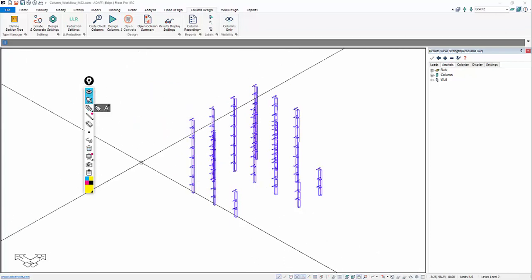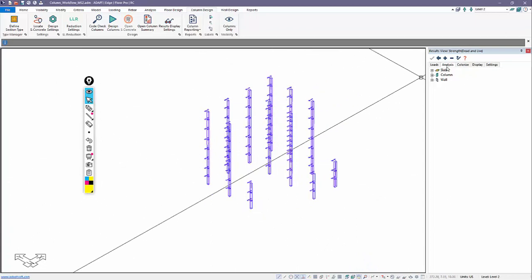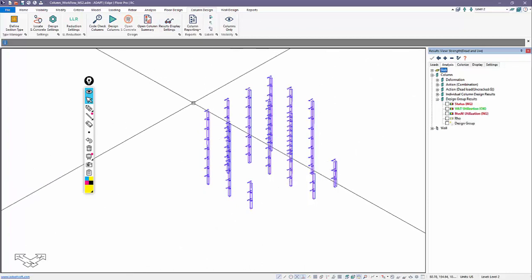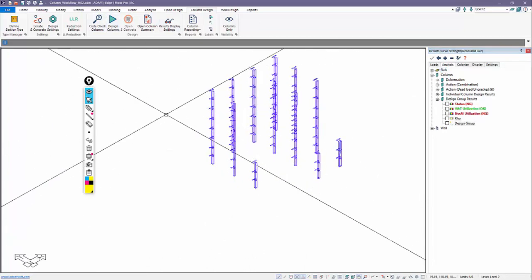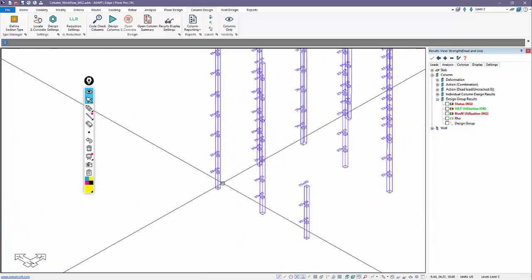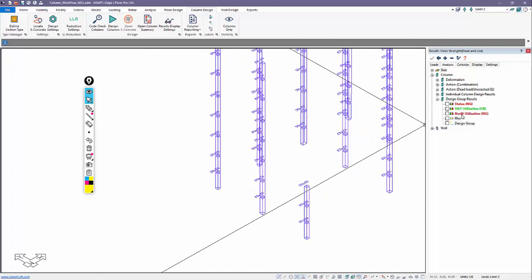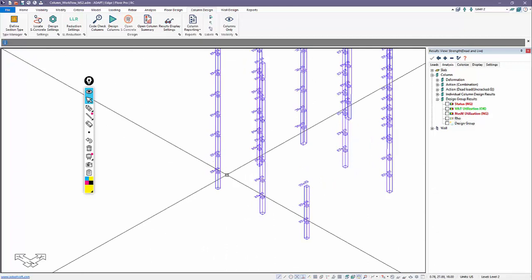So we're going to actually start with design, and we're going to refer to these column results here under analysis. This is our results browser. And we have 2 selections. We have design group results, which really apply to the design of a group. Therefore, for every column that belongs to a group, when we look at, for example, axial and moment interaction, it will be the same value because it's being designed as a group for worst case outcome.